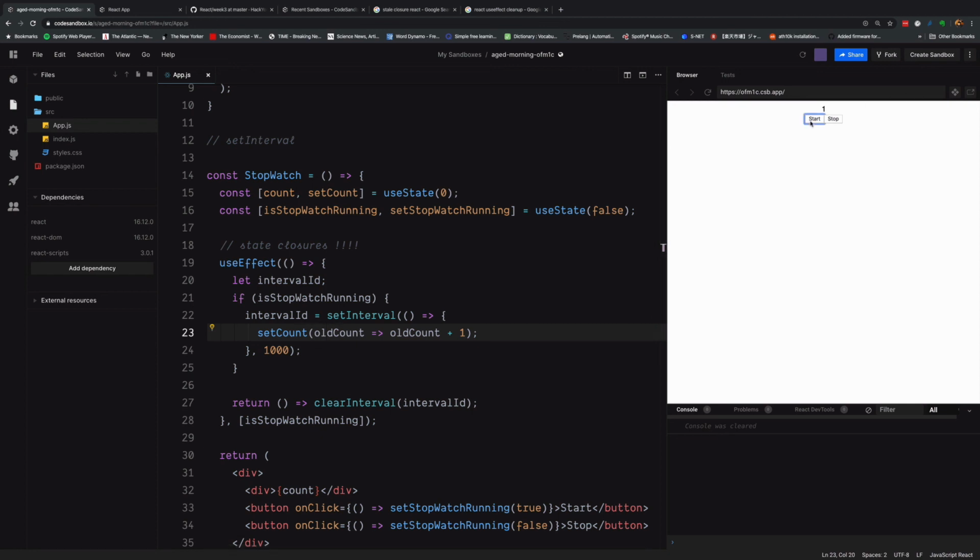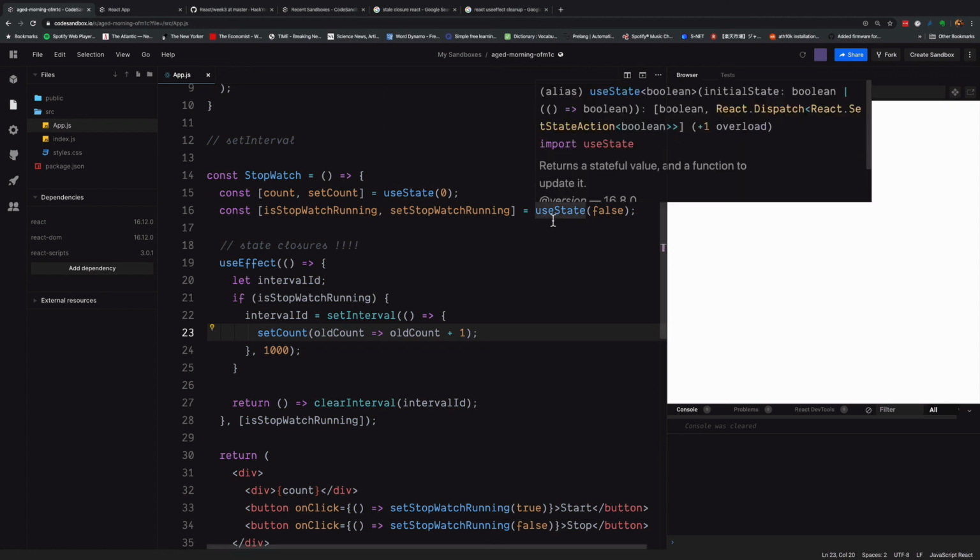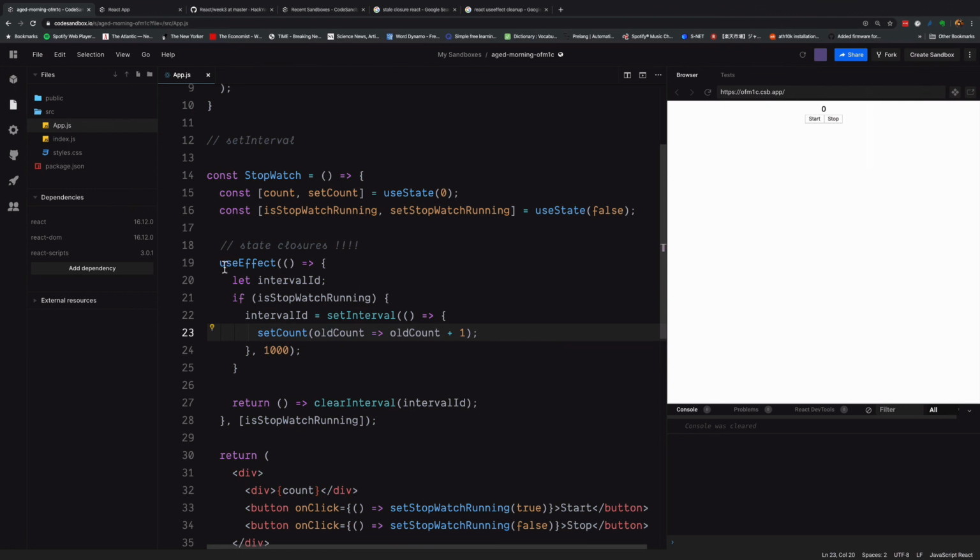Let's look at it again. Actually, let's start from the beginning. Initially, our count is 0 and our stopwatch is really not running, right? So when we go into this effect, this value is false, which means nothing is running. This code also doesn't run because the use effect is not executing anything.